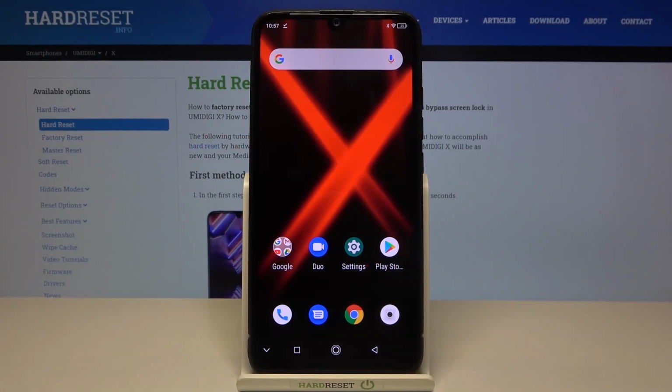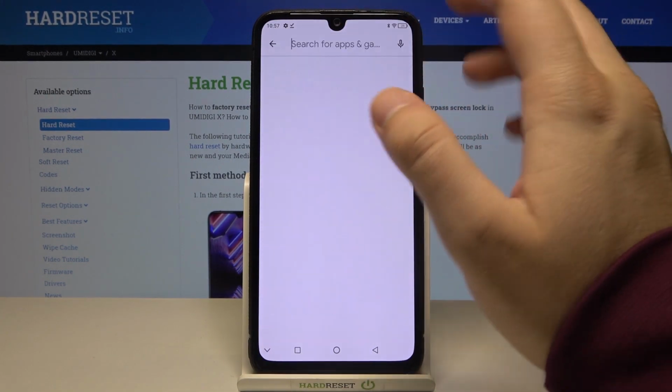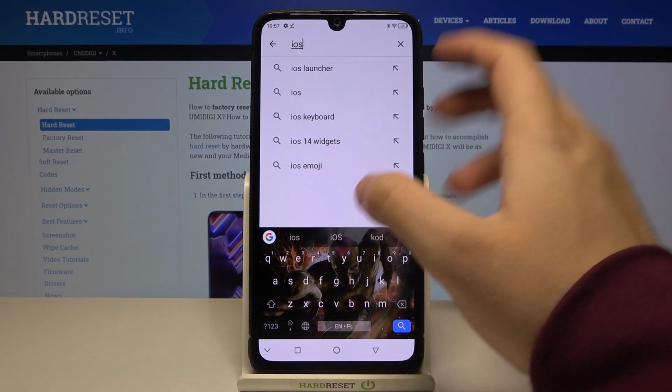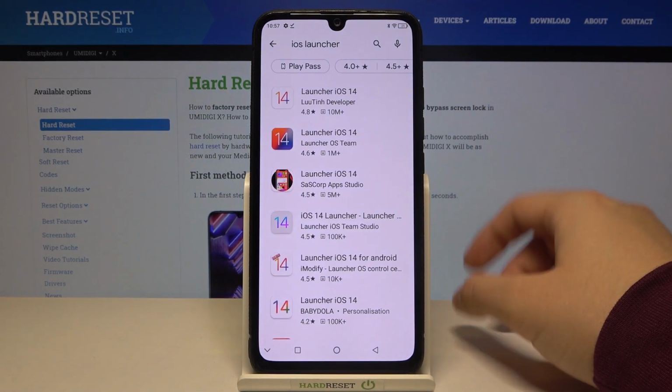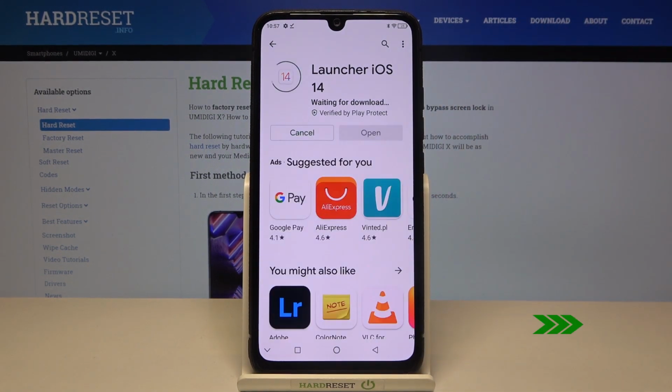Welcome. If you want to get iOS Launcher on your Umidigi X, at first you have to go to the Play Store, then tap on the search bar and type iOS Launcher. We are going to get this application from Routine Developer, so let's install.